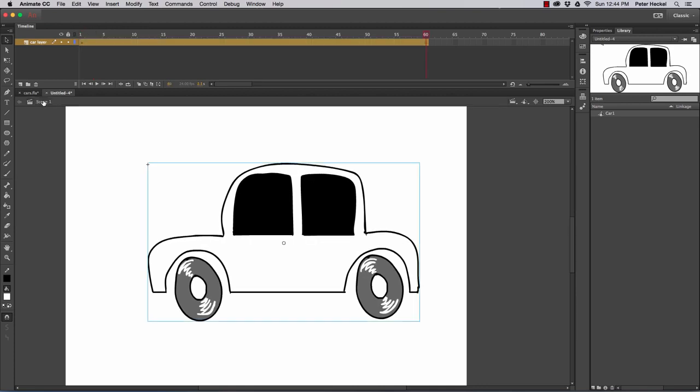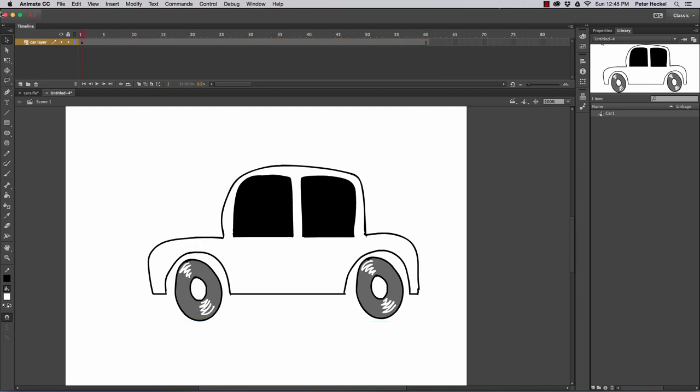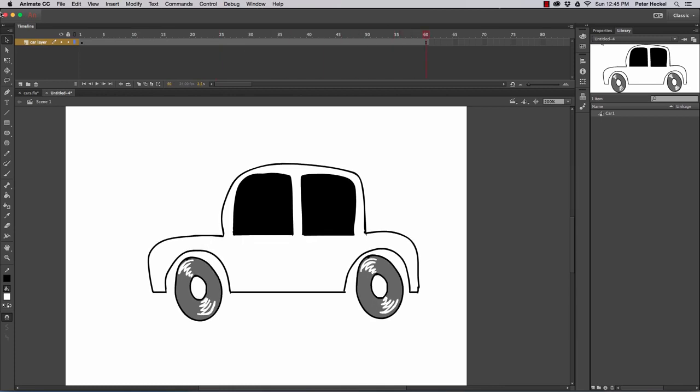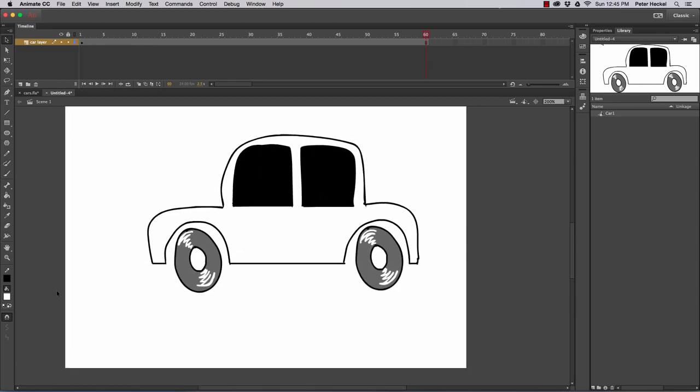All right, so now I'm going to go back to the scene level. I'll scroll back to frame 1 here and press return and play it. So now it's playing a little bit more naturally. All right, so we've got our car layer done. Now what we want to do is add in something on the ground in the background so that it looks like the car is driving forward.